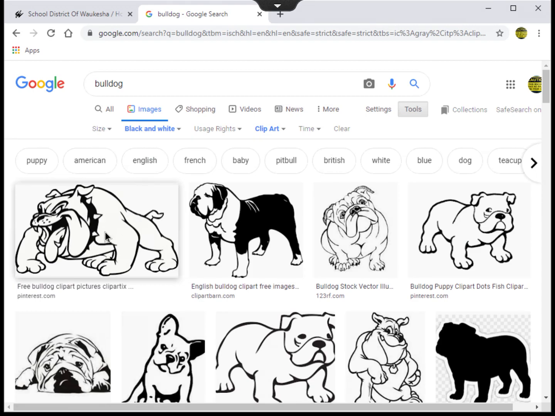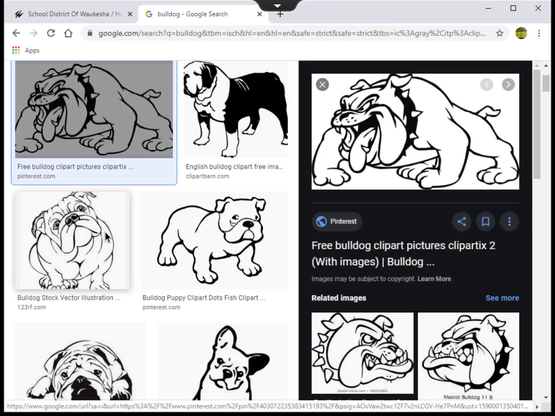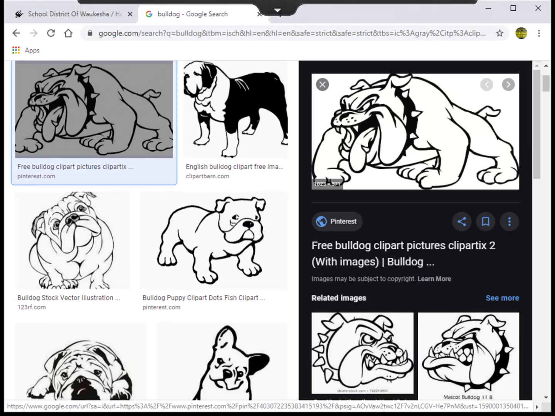I'm going to come up here and select this bulldog because I know that it's just black and just white, and it's going to bring up my view section. So what I want to do is I want to save this picture. To save it, we need to do something called a right click, which is kind of weird because we don't have a mouse that we're using. We're just using our pointer here. So really important that the pointer is on.